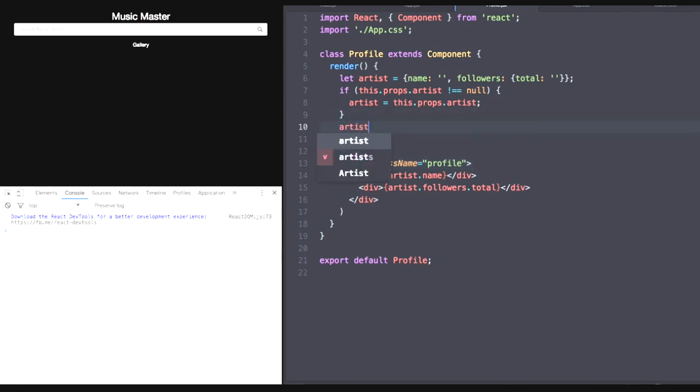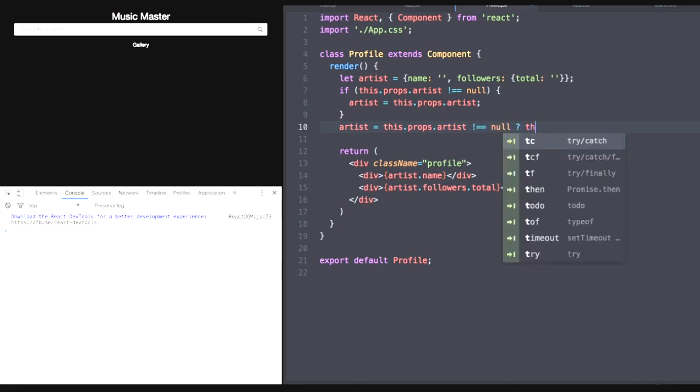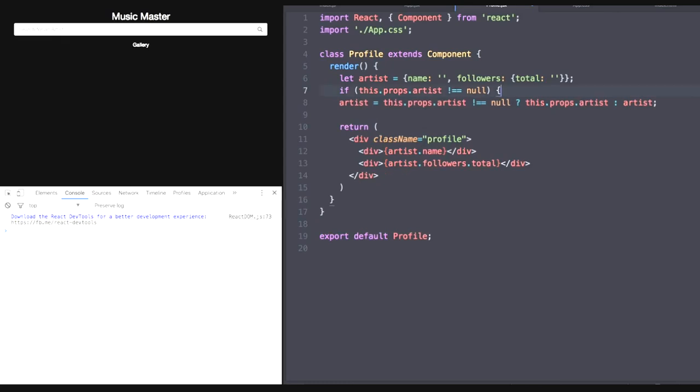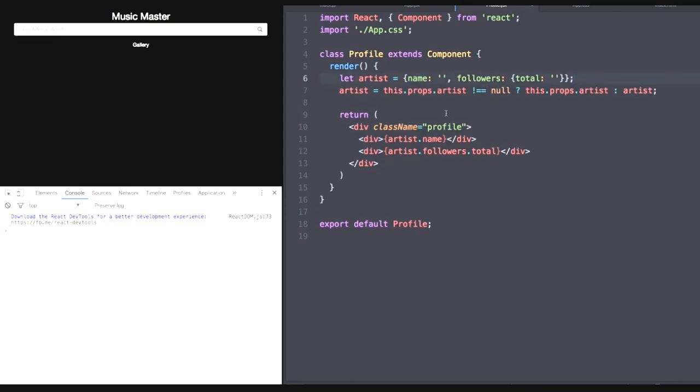Let's simply check the artist as not null, and if it isn't, we'll set it to this.props.artist. Otherwise, we'll have it as the artist itself. And we can shorten it even further by taking out this whole object and placing it with the artist over here. But I feel like that one line would be way too long, and it actually looks simpler with these two lines over here.